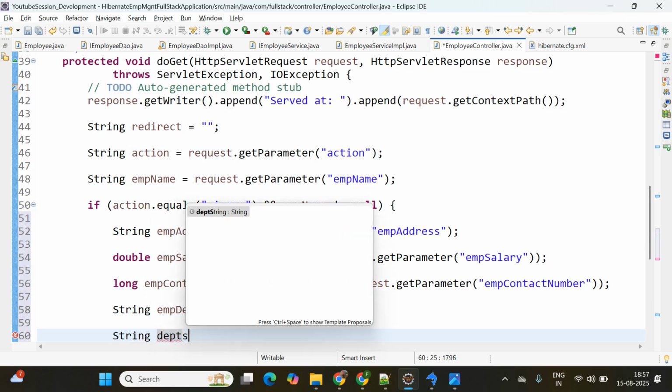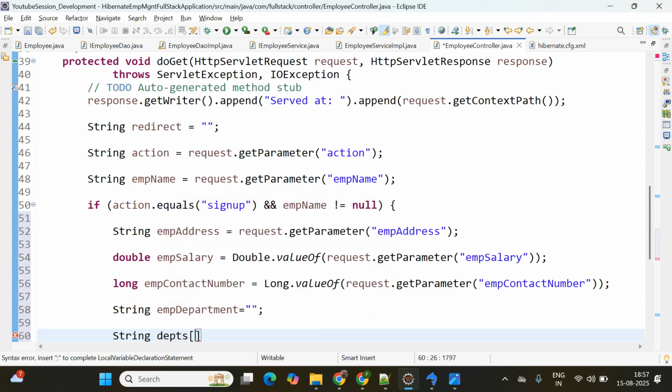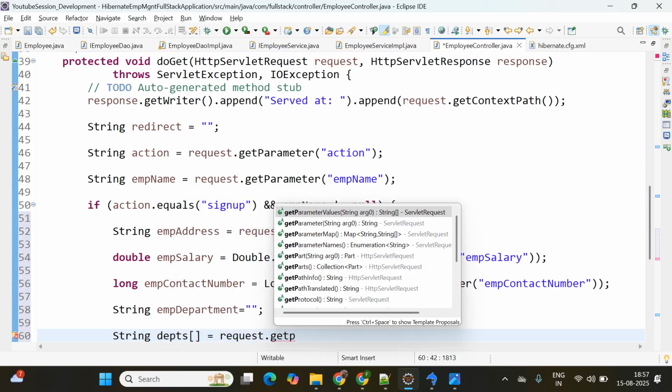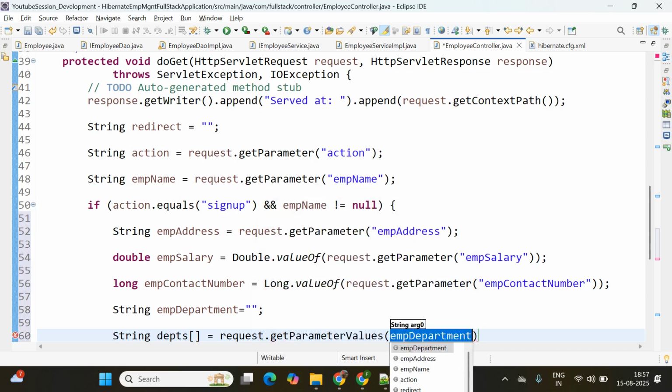Yeah, I will use the shortcut dpts, right? And this will be an array, you can simply say equal to request dot get parameter values. It means the number of values available there, right? Then here you can simply say EMP department. We're just passing here EMP department ending with semicolon.